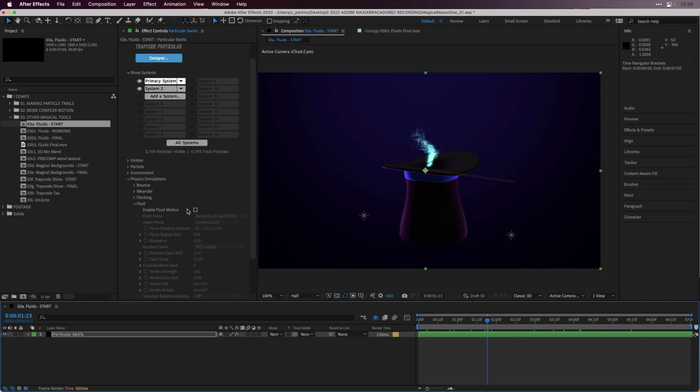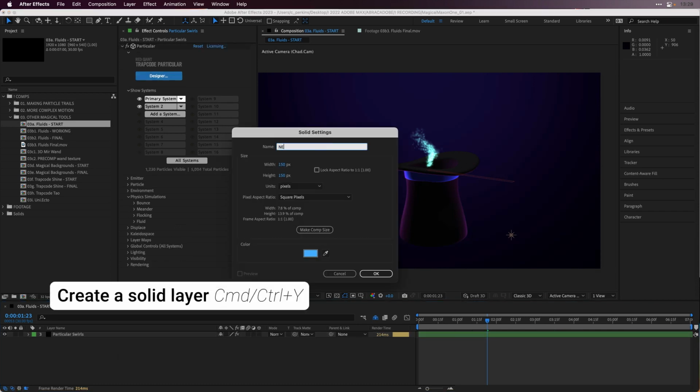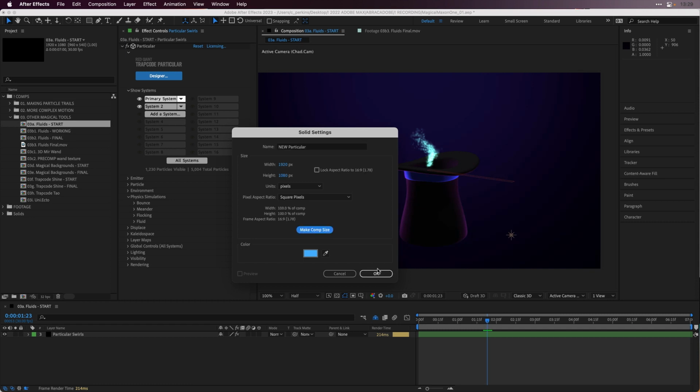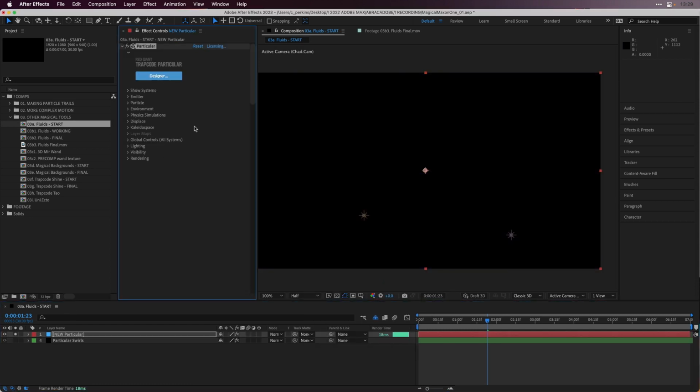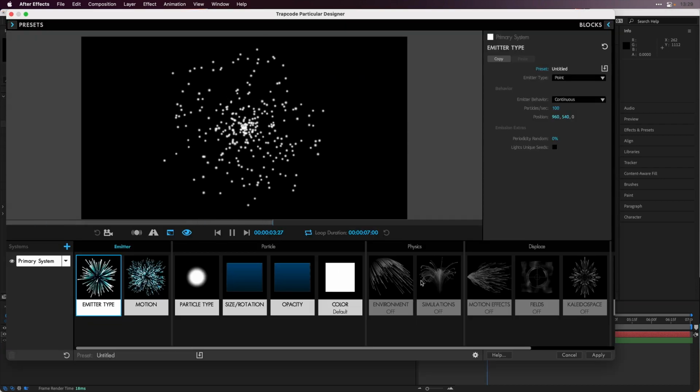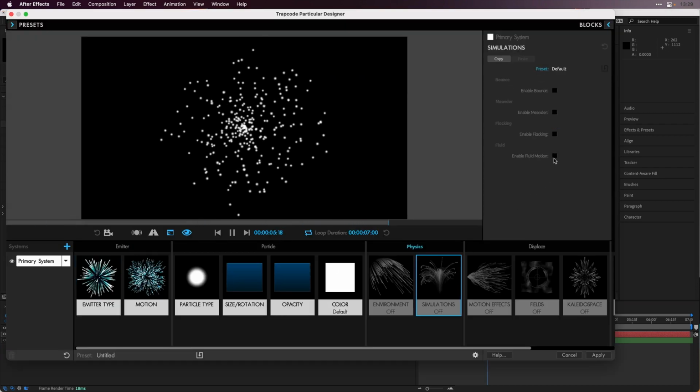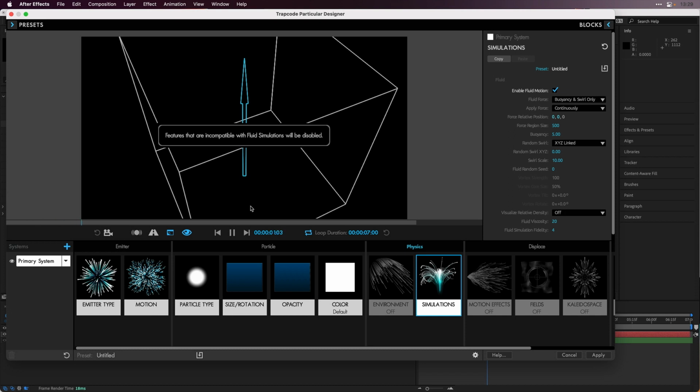And just so you can see what's going on here, I'm going to create a new particular layer that's just particular, make it comp size, add particular to it. Then I'll open the designer. Okay, now what I'll do is hit the simulations block and check enable fluid motion. And we get the same warning sign, but as you can see here, we're actually seeing what's going on.